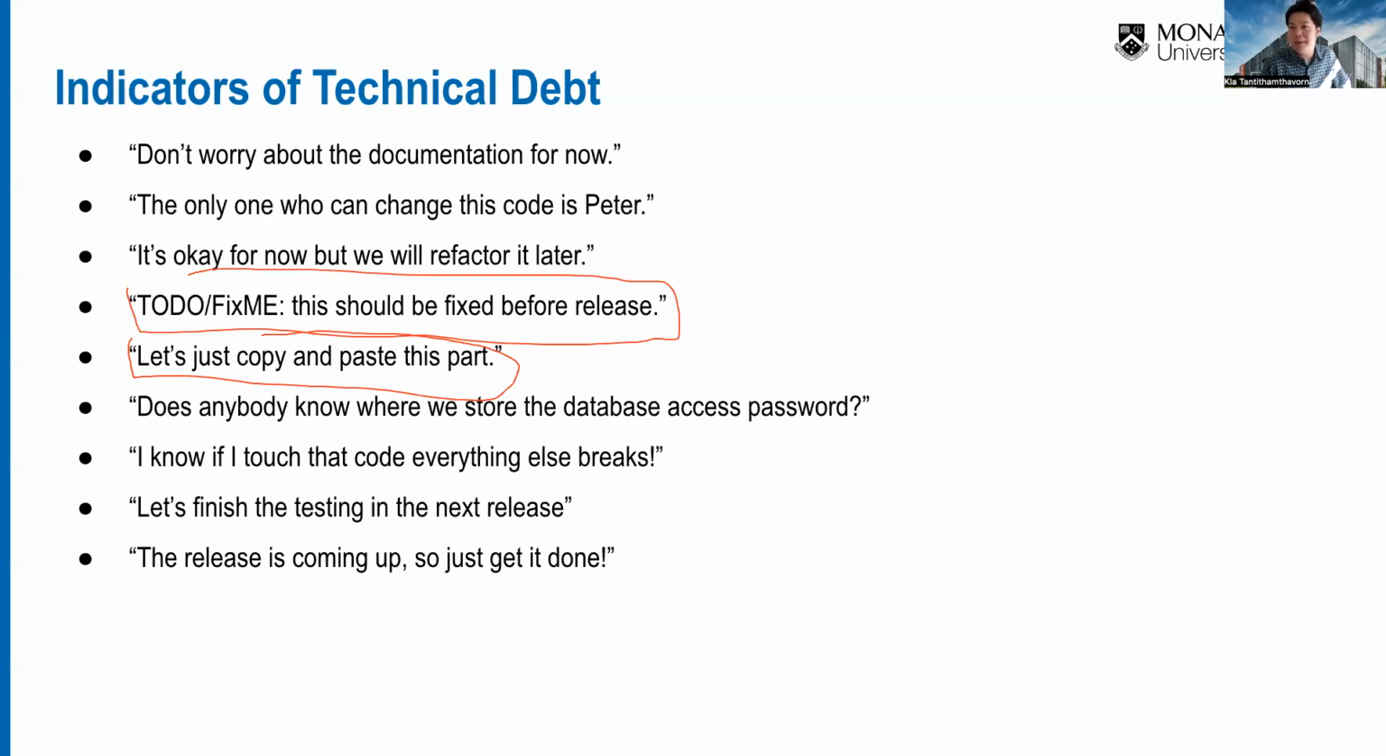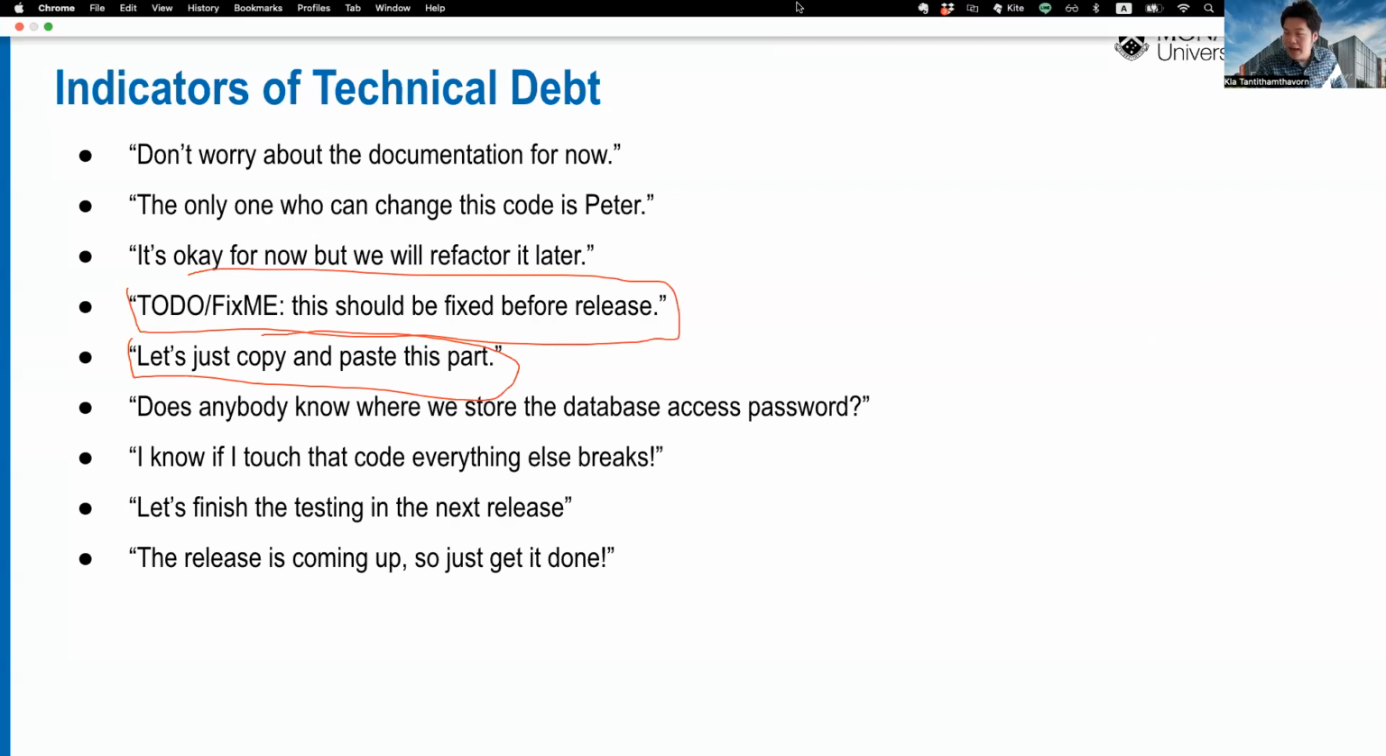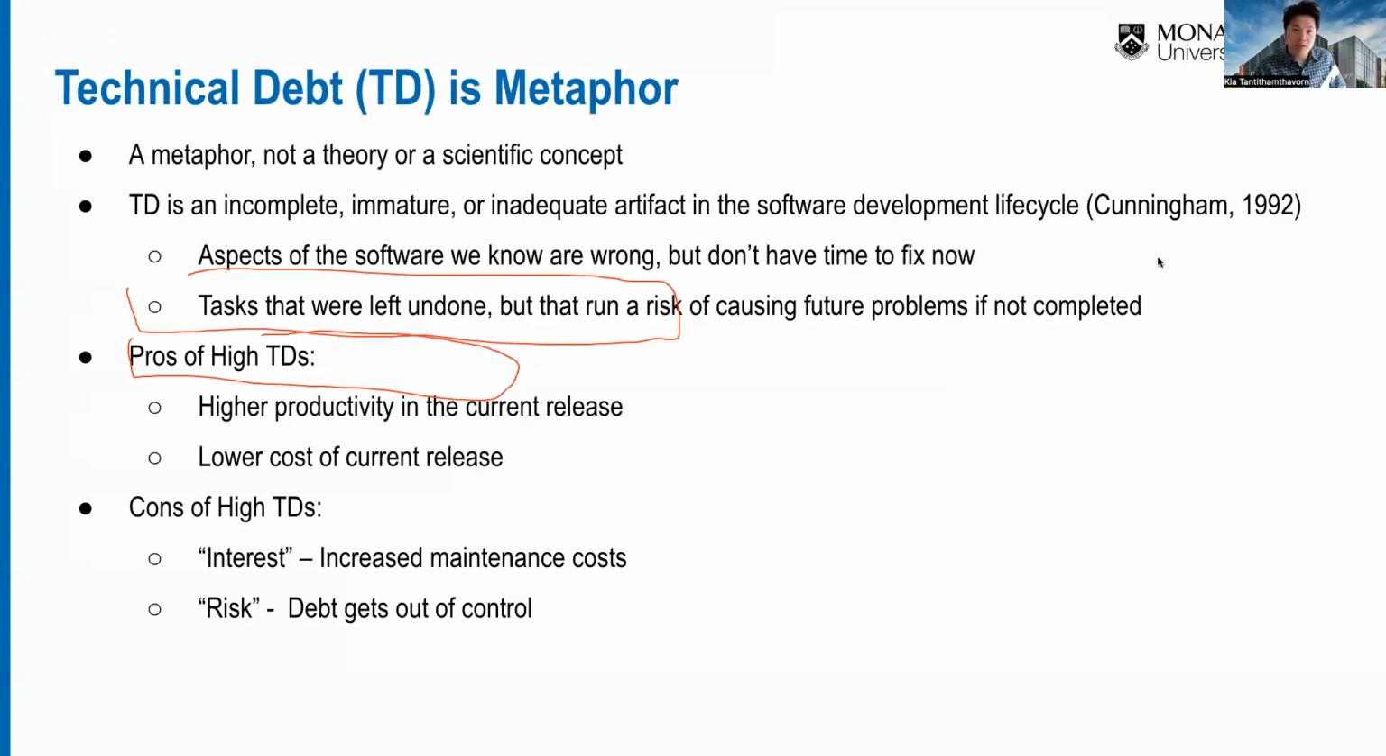Let's think about this as a mobile banking application, right? You don't want this kind of thing to happen because it is very expensive to fix. It costs bad reputation to the companies as well. So what is technical debt actually? It is a metaphor. It's not real debt. It's a metaphor, not a theory, not a scientific concept. We just use technical debt to indicate anything that is incomplete, immature, inadequate, right?